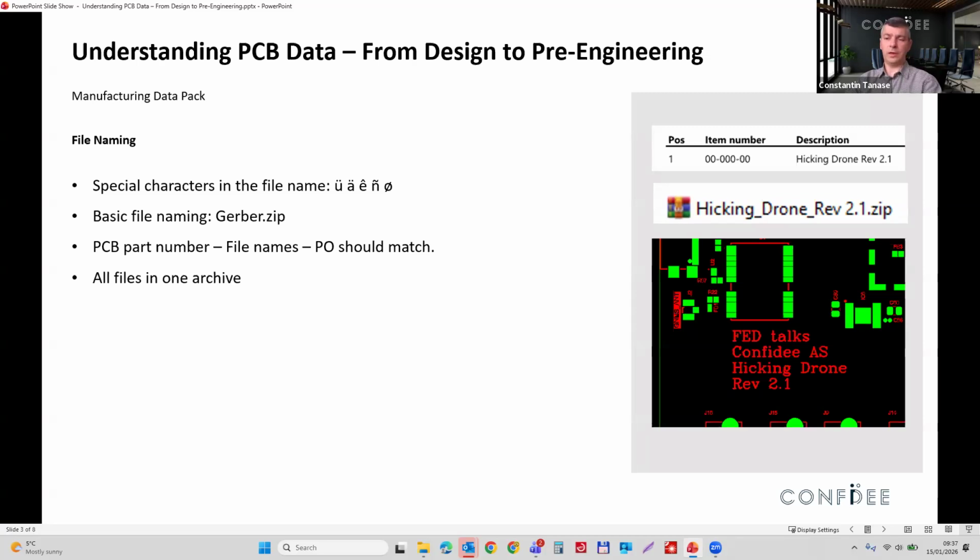The other thing is how do we name these files? We strongly suggest that we name them with something that has a reference to the actual board, and don't use basic or simple naming like Gerber.zip or PCB.zip or data or board.zip. We strongly suggest that the name of the board matches the name of the file that you are transferring to us, and it matches the description in the purchase order.